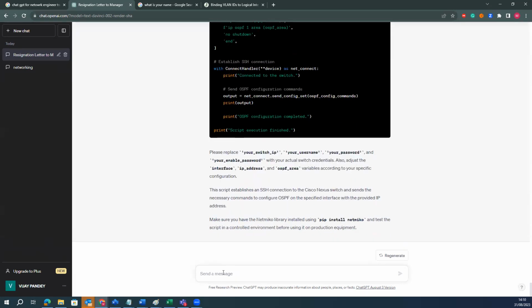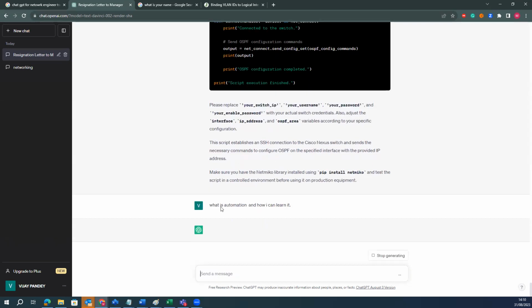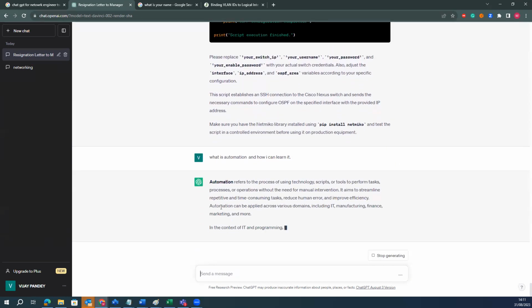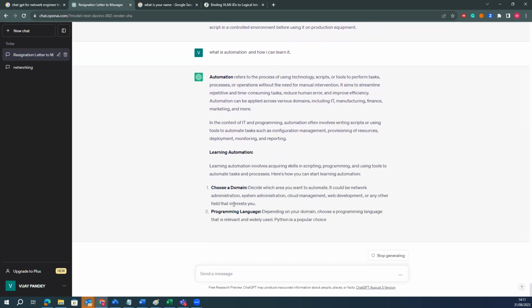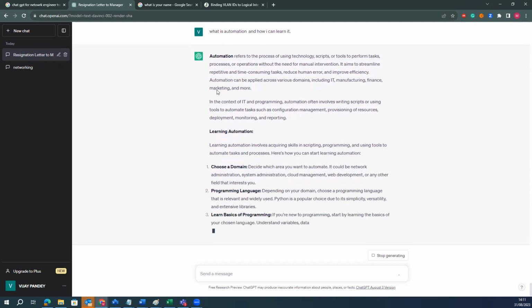For example, if you do not know what to learn in automation, right? What is automation and how can I learn it? Look here. It will give you exactly all that is required for you. At least this is the basic version.